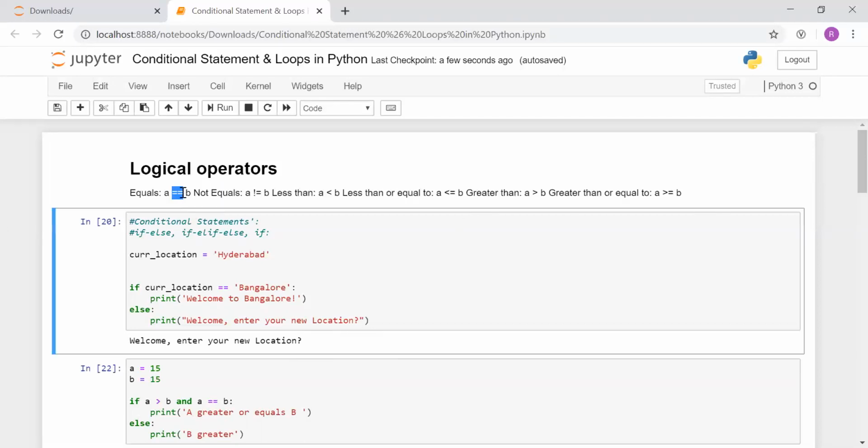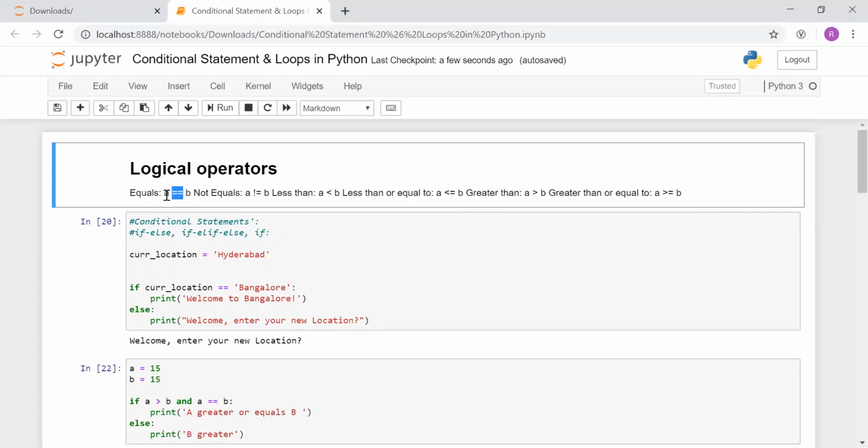This equal sign represents checking whether number a is equal to number b, or a string is equal to a string, and we can only validate that with two equals signs. So this is equals, then the not equals operator is like this. This is less than, less than or equal to is this one, greater than is this, and greater than or equal to is this operator. You must already be aware of these logical operators and how to use them. We will just check in a while.